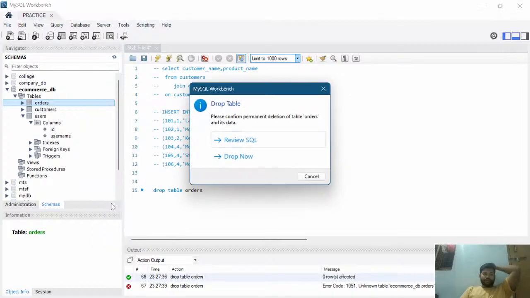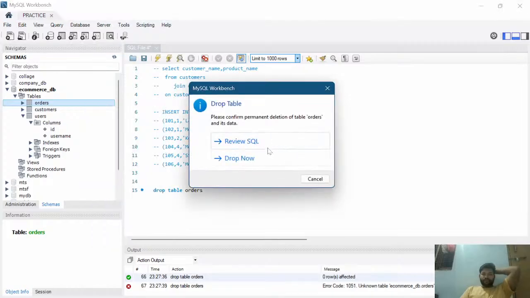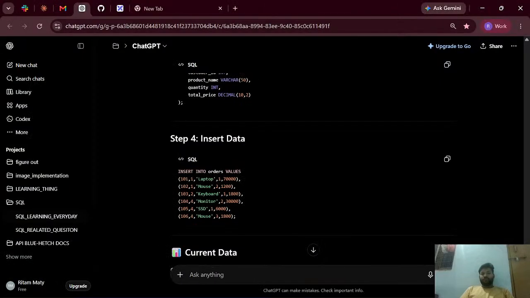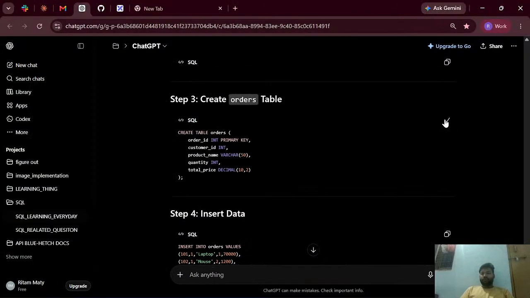Can I drop here? First of all, it should be created.